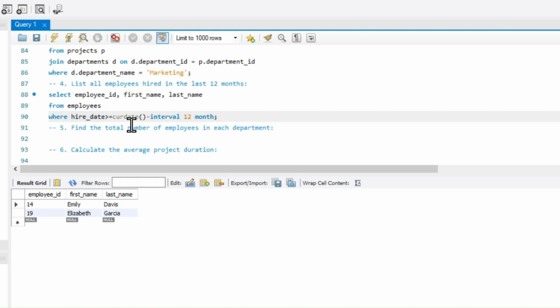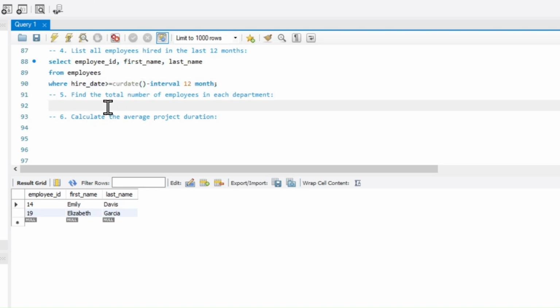Where hire date is greater than or equal to our current date minus, subtract from interval 12 month. So that means from now, the previous 12 months, all the hire dates will show, right? Okay, so let's go to number 5, find the total number of employees in each department.